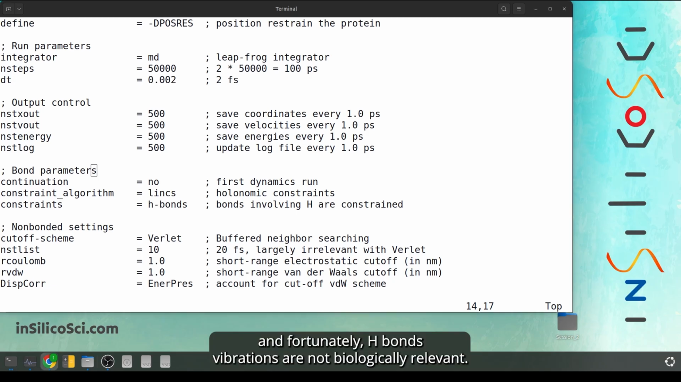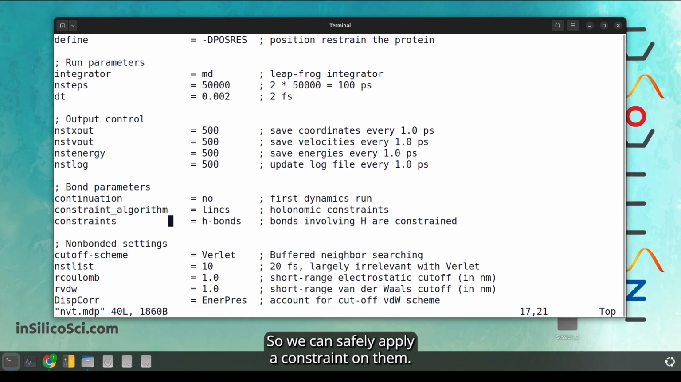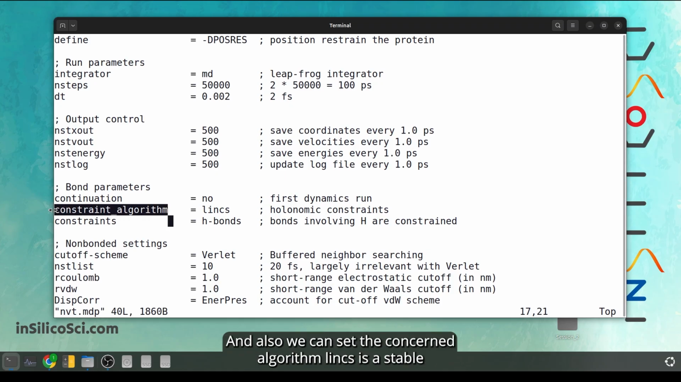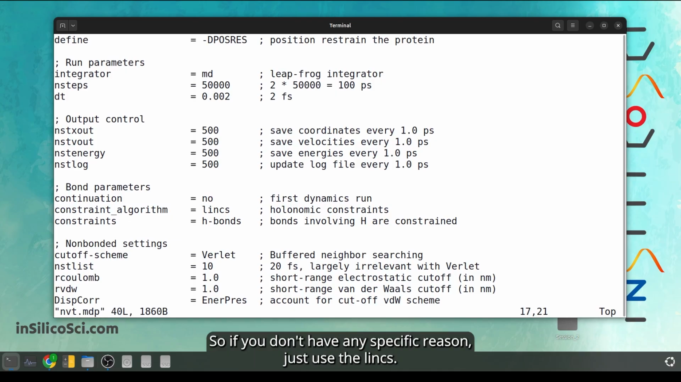And fortunately, H-bond vibrations are not biologically relevant, so we can safely apply a constraint on them, and also we can set the constraint algorithm. LINCS is a stable and efficient method, so if you don't have any specific reason, just use LINCS.